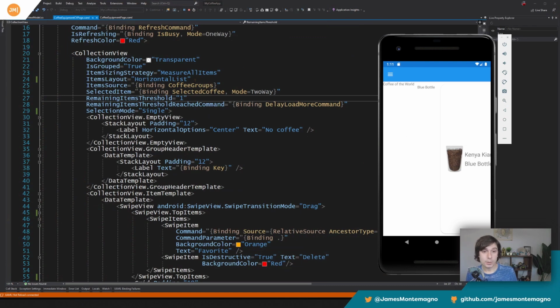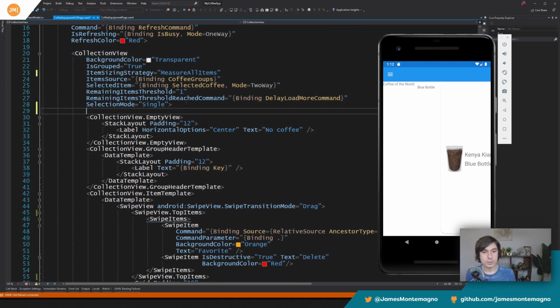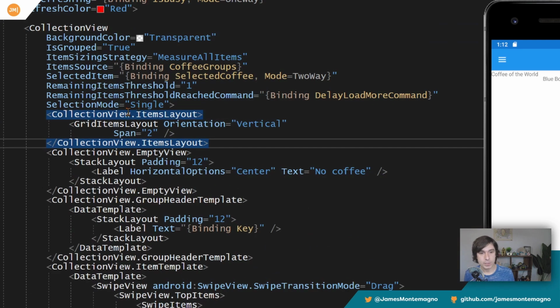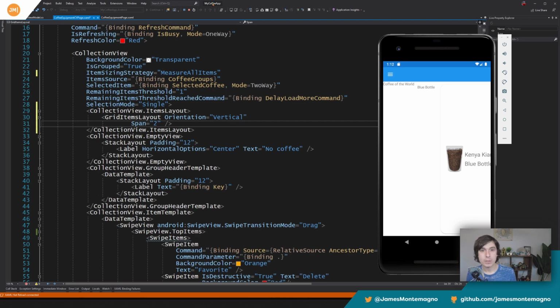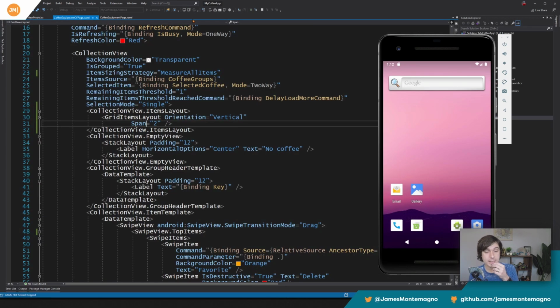All right, so now what we're going to do is instead of using the built-in items layout, I'm just going to paste in some code here. And here we can see that I am saying grid items layout, orientation vertical, span 2. All right, let's go ahead and reload this. Now, this is really nice because there are a bunch of different layouts built in. By default, we saw the horizontal items layout and the vertical items layout. So this is a grid items layout, which means that you can create your own custom layouts.